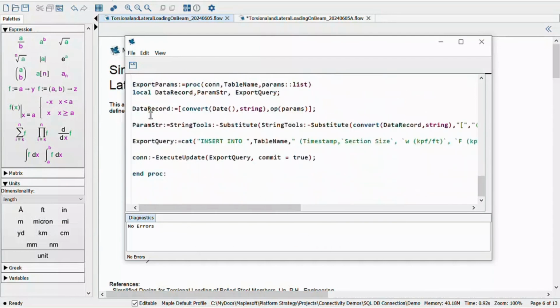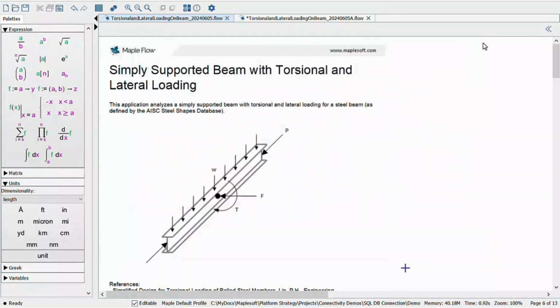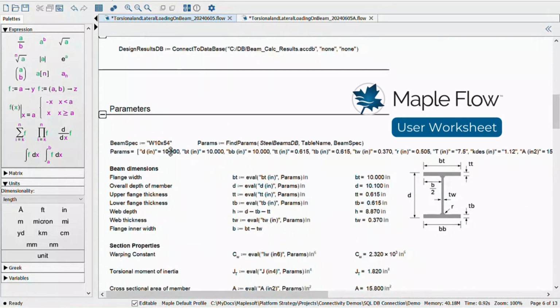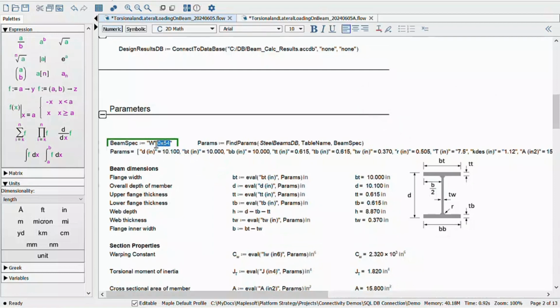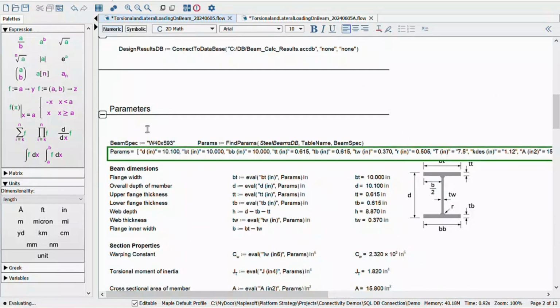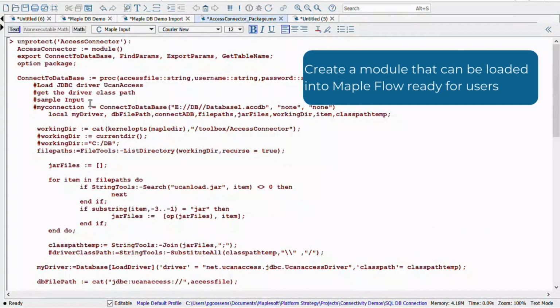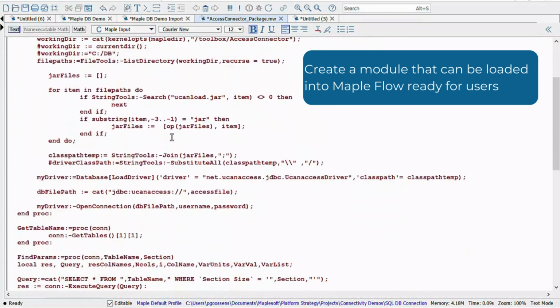Now we can call the commands in a calculation sheet and select different beam specifications to load in the parameters and perform the beam loading calculations in this document. This is very useful for testing and making any adjustments to the code before converting them to a library package for wider deployment. Once we're happy with the code in MapleFlow, we can go back to Maple to create a library of the procedures, essentially turning them into a module that can be loaded into MapleFlow without exposing the source code.